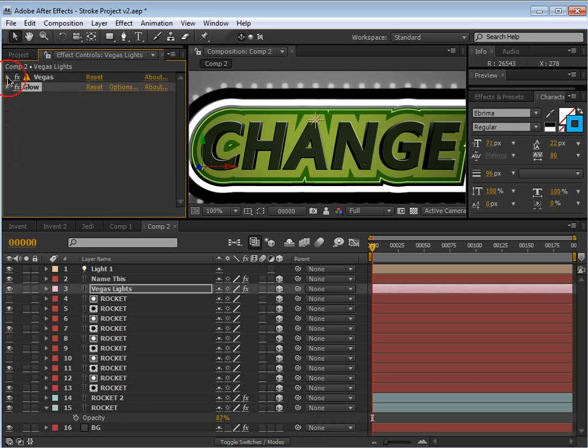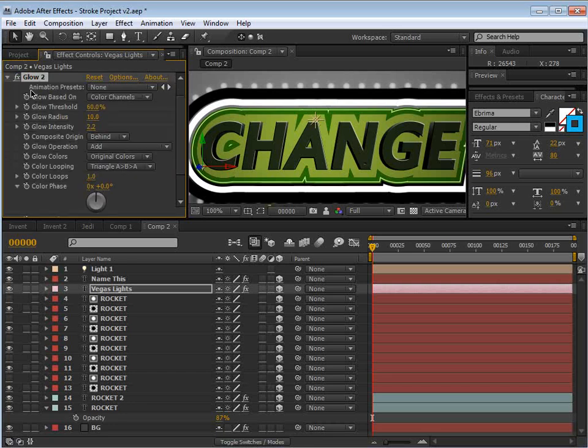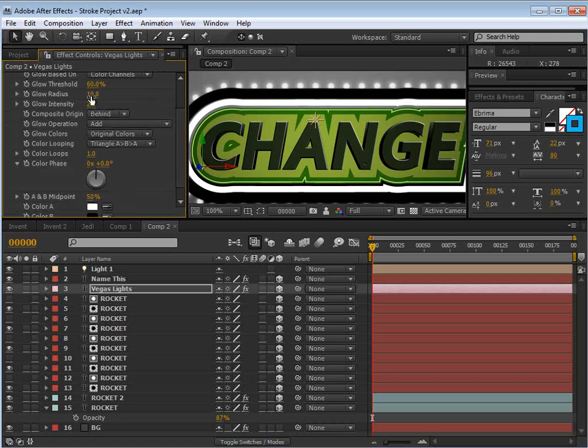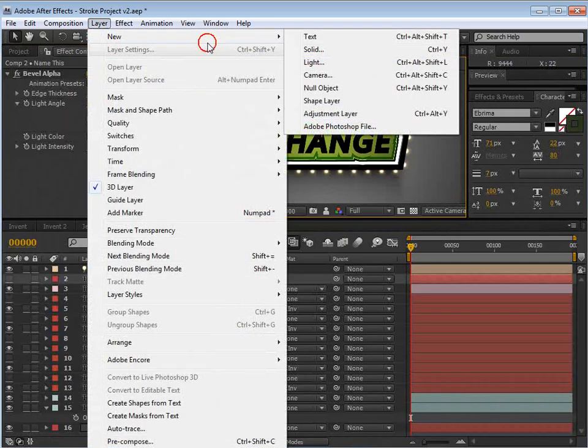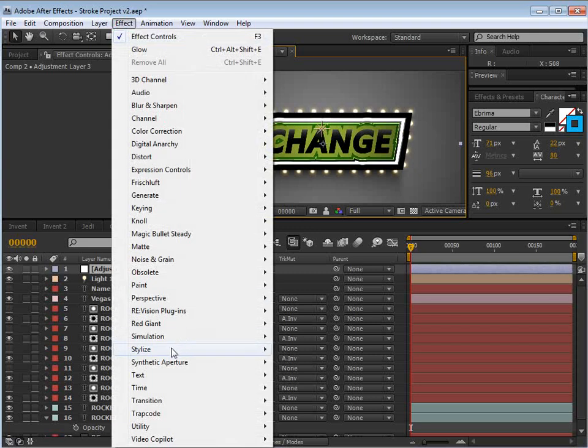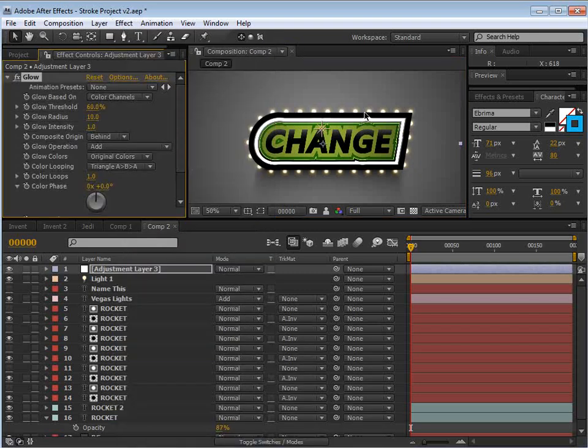And then maybe we'll duplicate the glow, and we could play around with the color of the glow. Anyway, you can play around. Lastly, you might add some color correction or even a glow on top of everything just to give it a little bit more of a polished look. Maybe bring the intensity down a little bit.